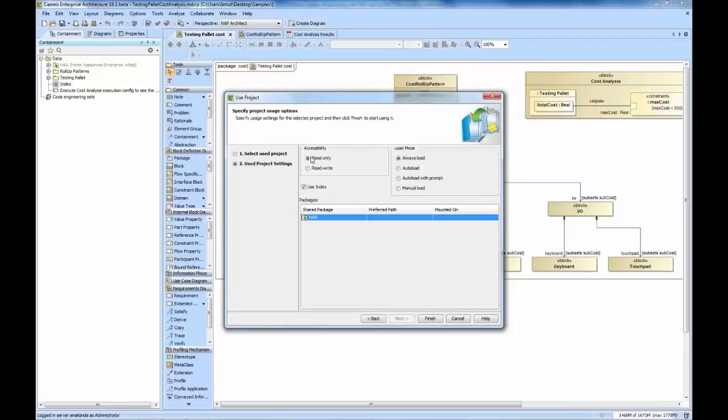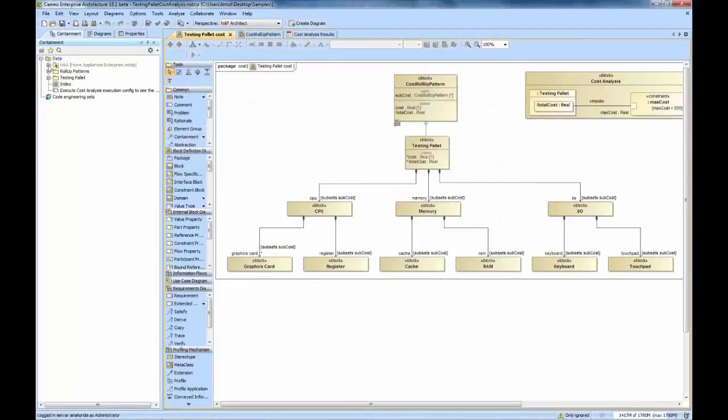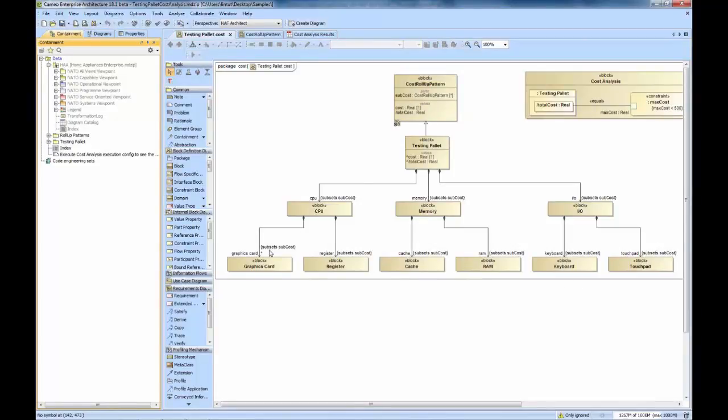In the next step, we have two accessibility ways, read-only and read-write. I suggest the read-only, because usually when we are sharing the same project among different teams, we do not use read-write mode, because when you change it, your colleagues can get misleading information if you are not up to date. So usually, even if you have your client's project, use read-only mode. Finish. And here we can see our older structure. It's in gray because we cannot edit it. Now, here in SysML, we already have the internal structure of our testing palette.